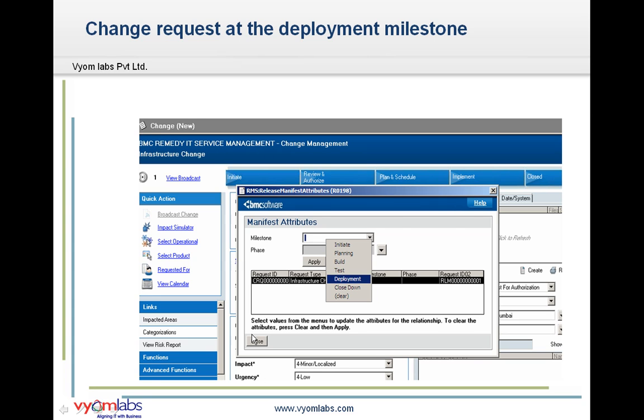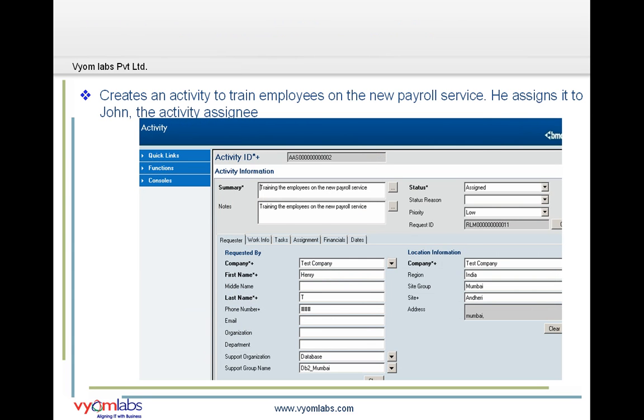Then, after creating a successful change request with respect to a release request, Henry also wants to create an activity to train the employees on the new payroll service. That means after installation of the new payroll service on the server, employees need to be trained on it. For that, he would be creating an activity and assigning the task of that activity to John, who is the activity assignee.